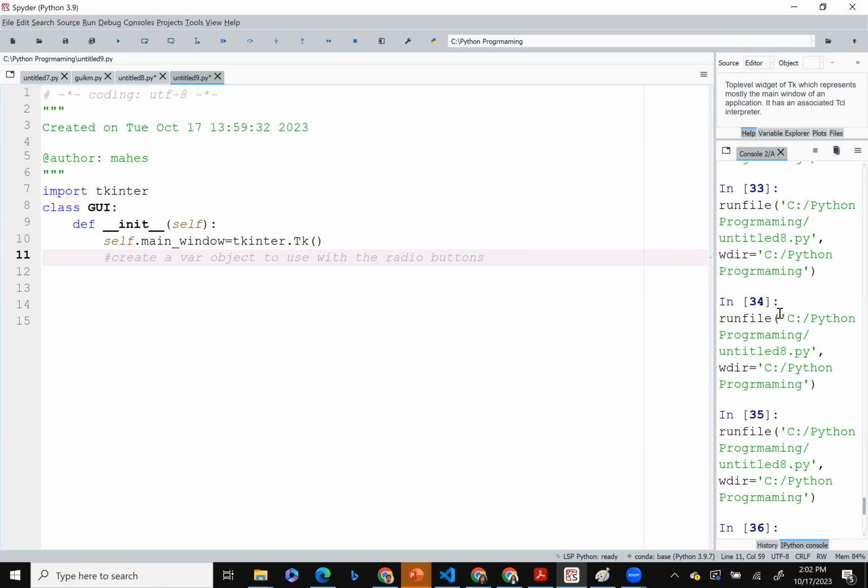Right. Okay, so I'm going to write it as self.radio_var equals tkinter.IntVariable. Okay, IntVariable. Now if you'll see, the I is uppercase and the V is uppercase. It is the same as the StringVar that we created in the last code.